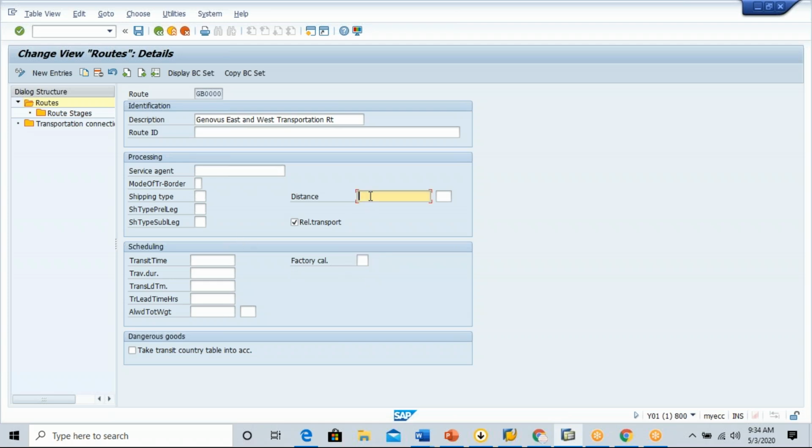We can assign the factory calendar. We can assign the distance. What is the distance if you use this route? If you use this east and west transportation route, what is the total distance in kilometers or miles, or what is the shipping type we are going to follow? What is the mode of transport? Who is the service agent for this route? These kinds of information you can specify. In general, the route is used only when you have implemented a transportation model, but it's nothing bad in knowing about it.